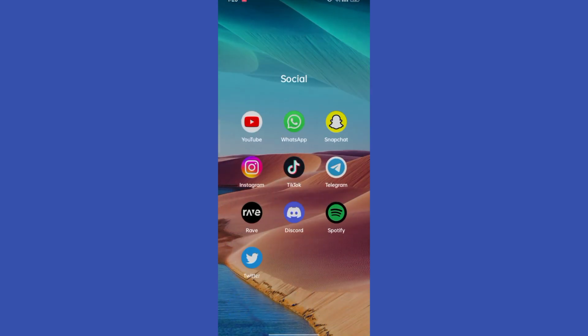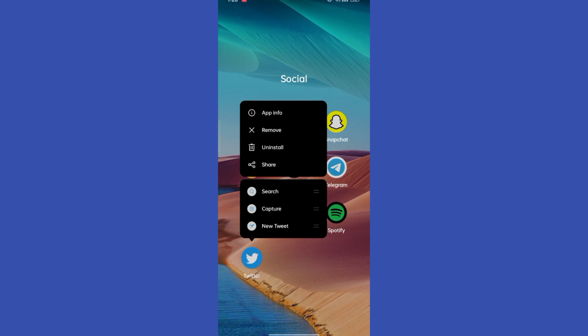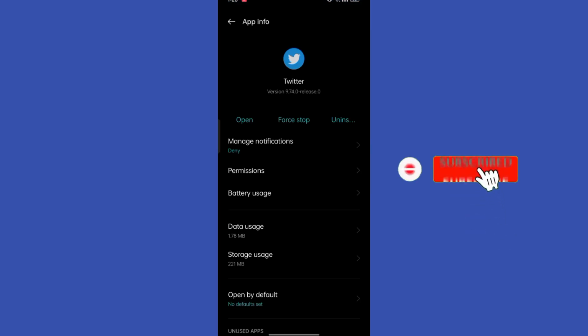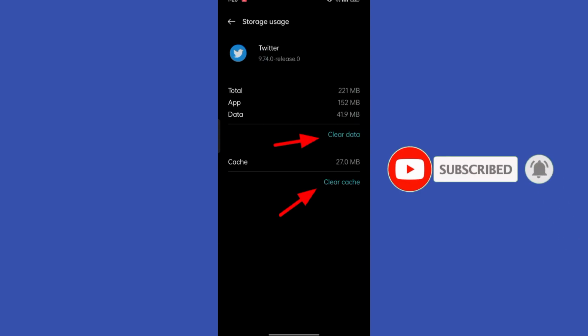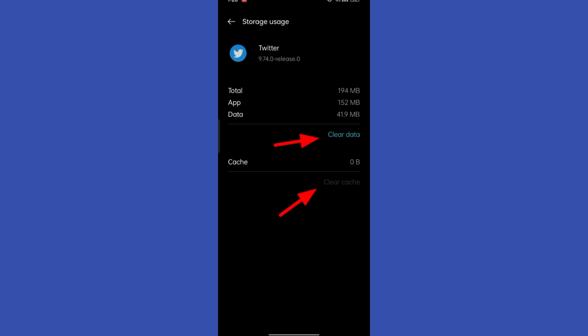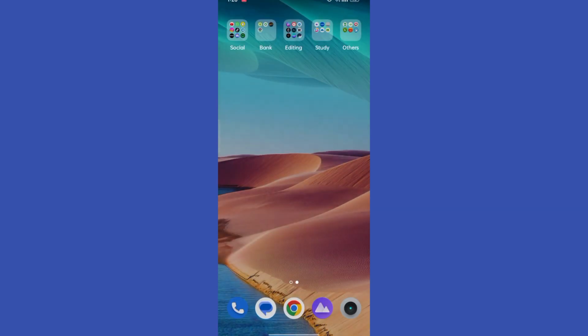The second thing you can do is to hold your Twitter application and click on app info. Once you're here, go to storage usage and click on clear cache and clear data. This will basically reset your Twitter application and you will be able to do everything from the beginning.